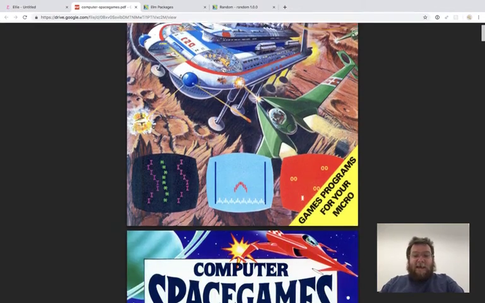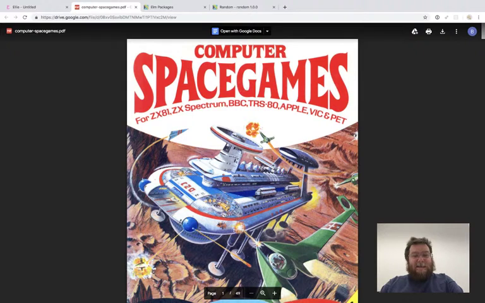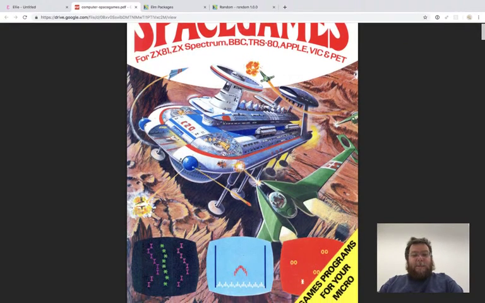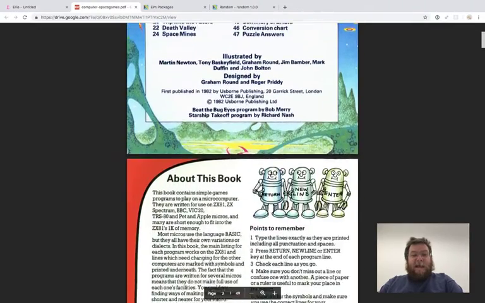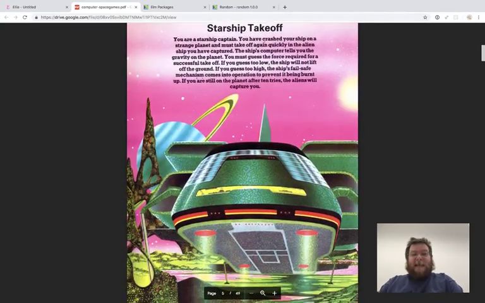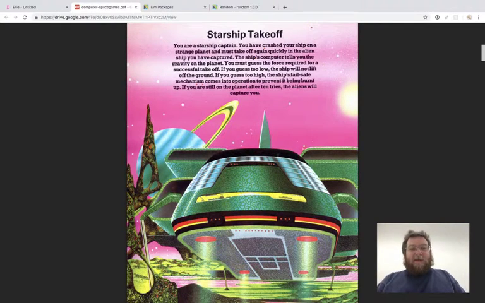This is a 1982 book that I remember fondly. These books were published by Usborne in the UK, and they contain little basic games that you could type into your 1982 computers and play. The one we're going to implement today in Elm is Starship Takeoff.